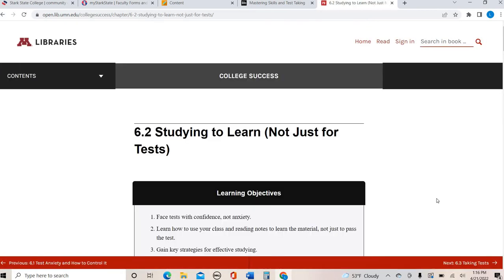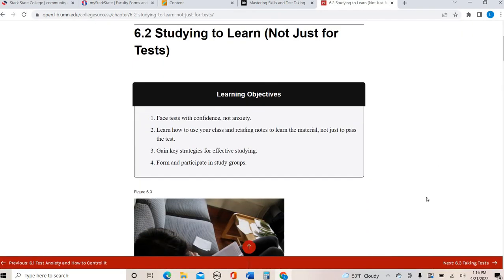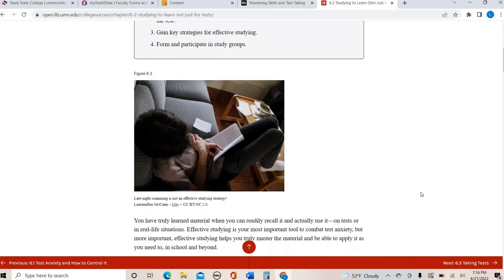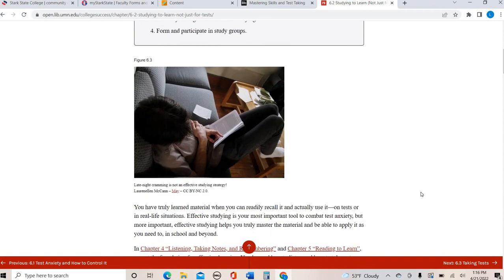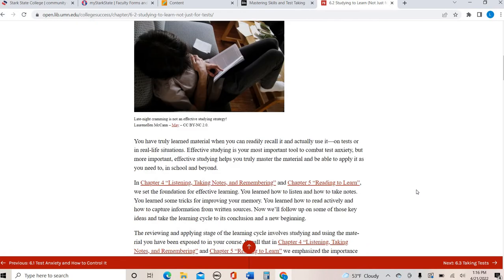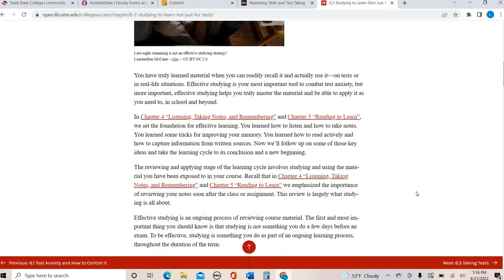The next section is talking about studying to learn, so not just to pass a test. When you're in college, obviously you want to do well, but it's not all about grades. It's about what you're learning as well. So you want to make sure that you're not cramming the night before, where that might work for the test, it's not going to work long term.